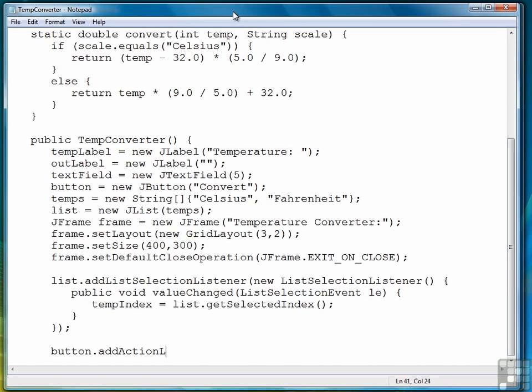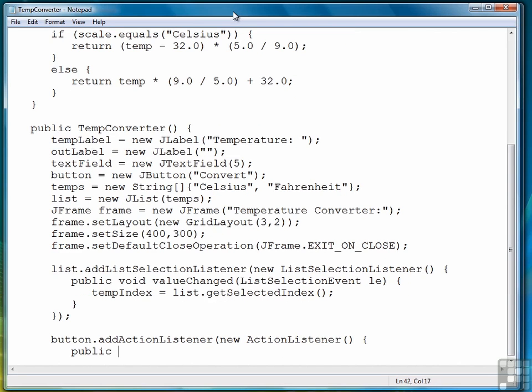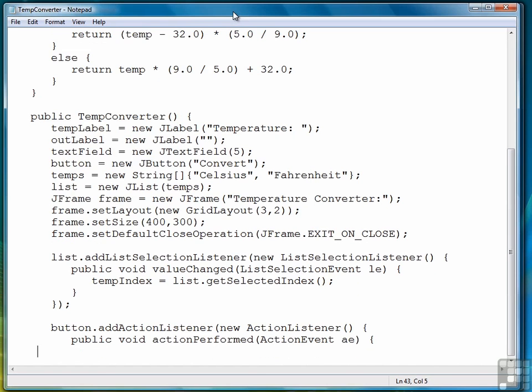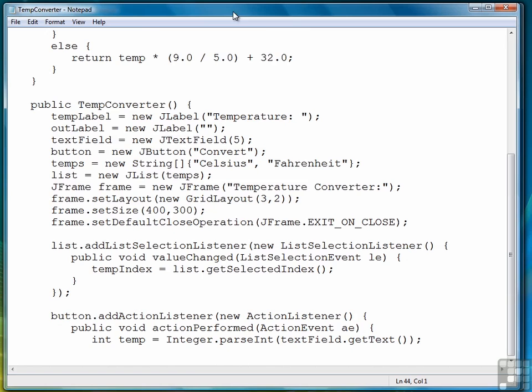Next, we have our action listener for our button. And for the actionPerformed method, we're going to create a variable temp that will consist of the value entered into the text field. So notice that we have to get the value from the text field, convert it to integer using parseInt, then store it in the variable. So that's a little bit different than what you're used to. And we have to get the proper scale from the temps array, so that's our next step.